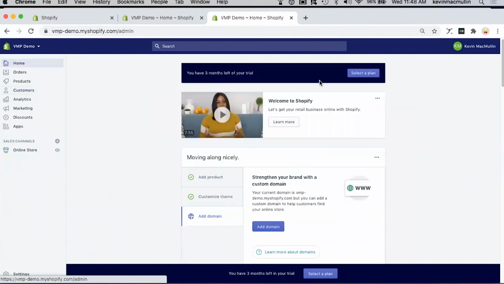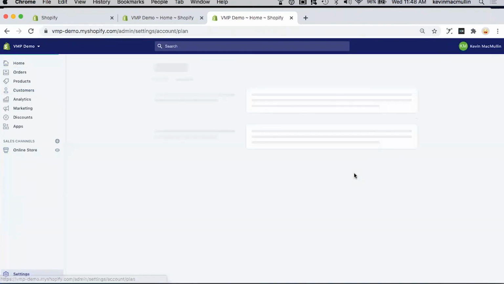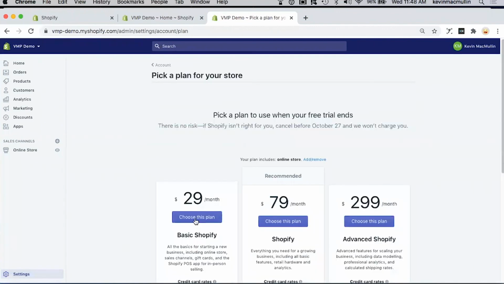this is our home panel with the 3 quick links for domains, customizing the theme, and adding our first product, which we did a long time ago. This is where you would select your plan, and starting out I would probably recommend the $29 plan, because we just want to start small. You can go up as high as the $299 plan. Check these out yourself and find out what you need for your particular situation.